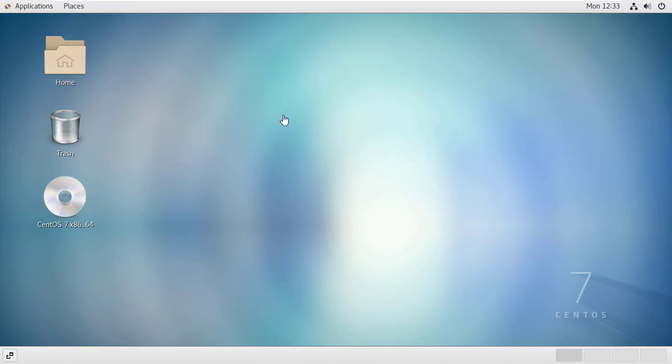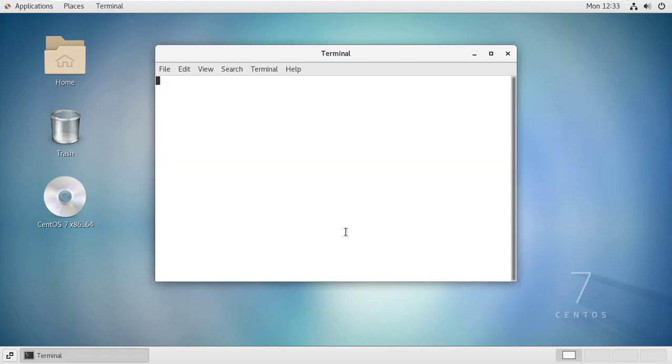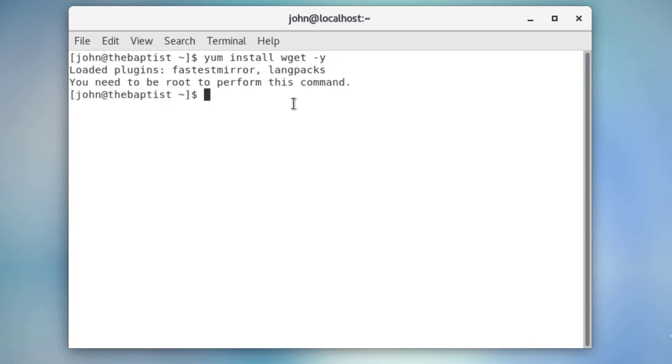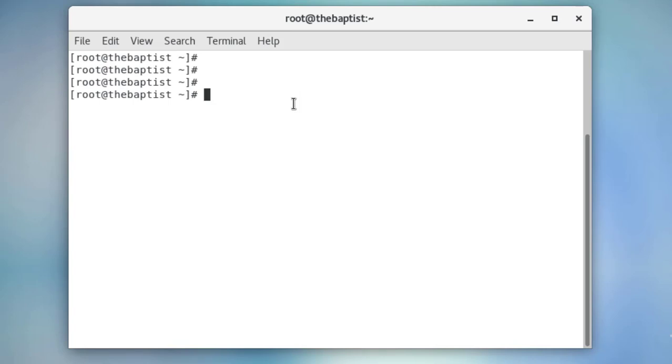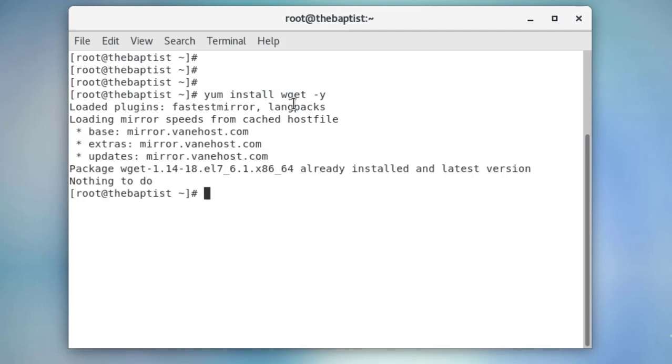So let's get started. First, I'll open a terminal. Let's install Wget first. Okay, I'm not in root right now. So yum install wget -y if there's something prompt that's been asked. Okay, so wget is already there.